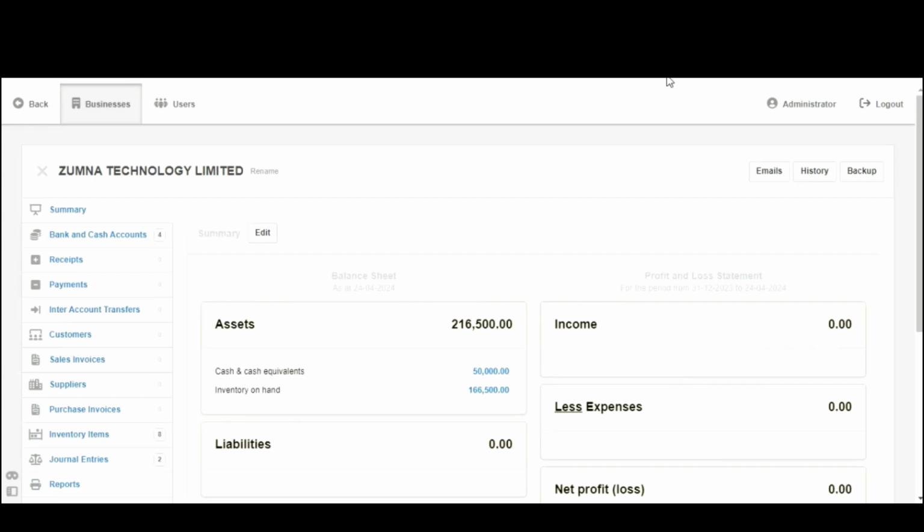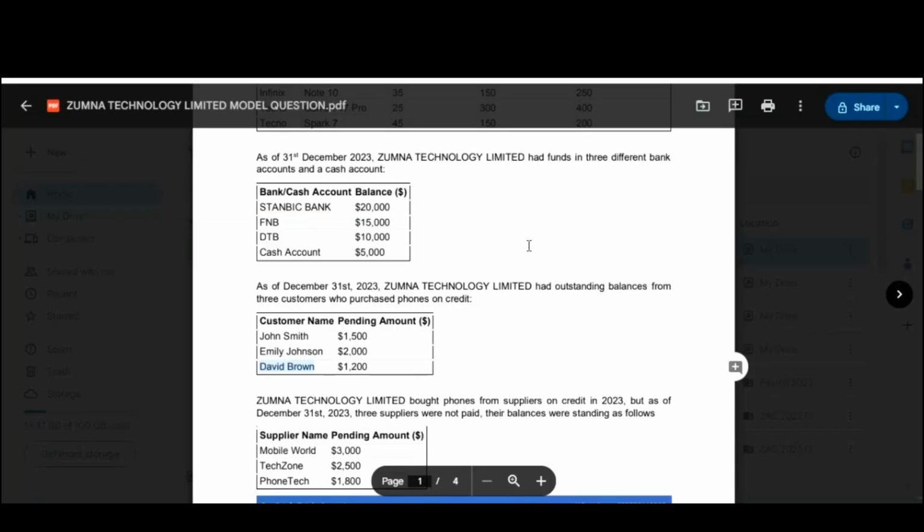Greetings everyone. Today, we will be exploring the process of registering customers and their corresponding opening balances. Now, let's jump into our example scenario.